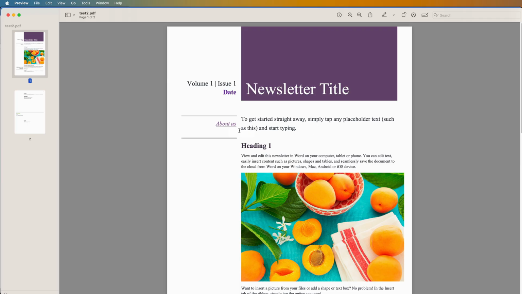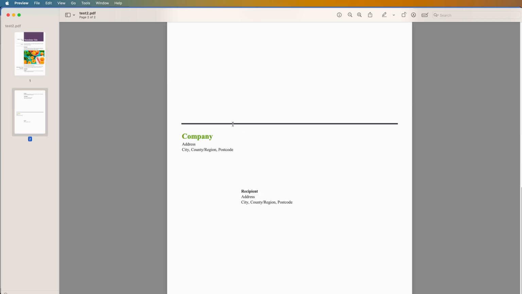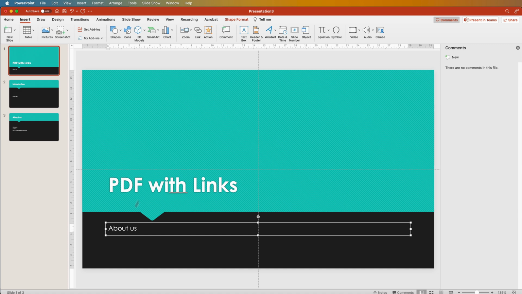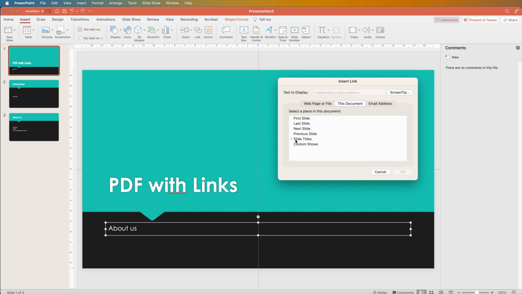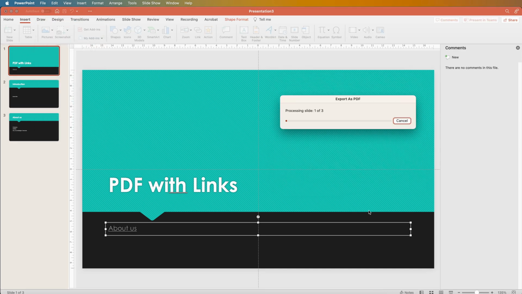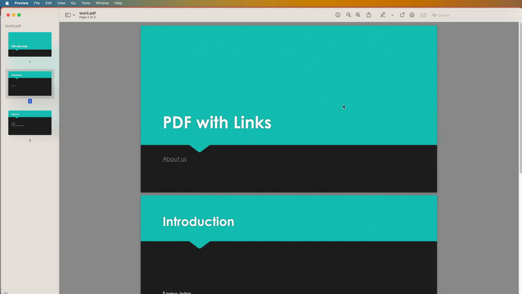The process for PowerPoint is very similar, with as difference that you cannot make bookmarks and only create links to other slides. I will select the objects that I need to be a link and use the Link button from the Insert tab. We can now select this document and choose the slide we want the link to. Let's export the presentation as a PDF and test it out. And indeed, the link works.